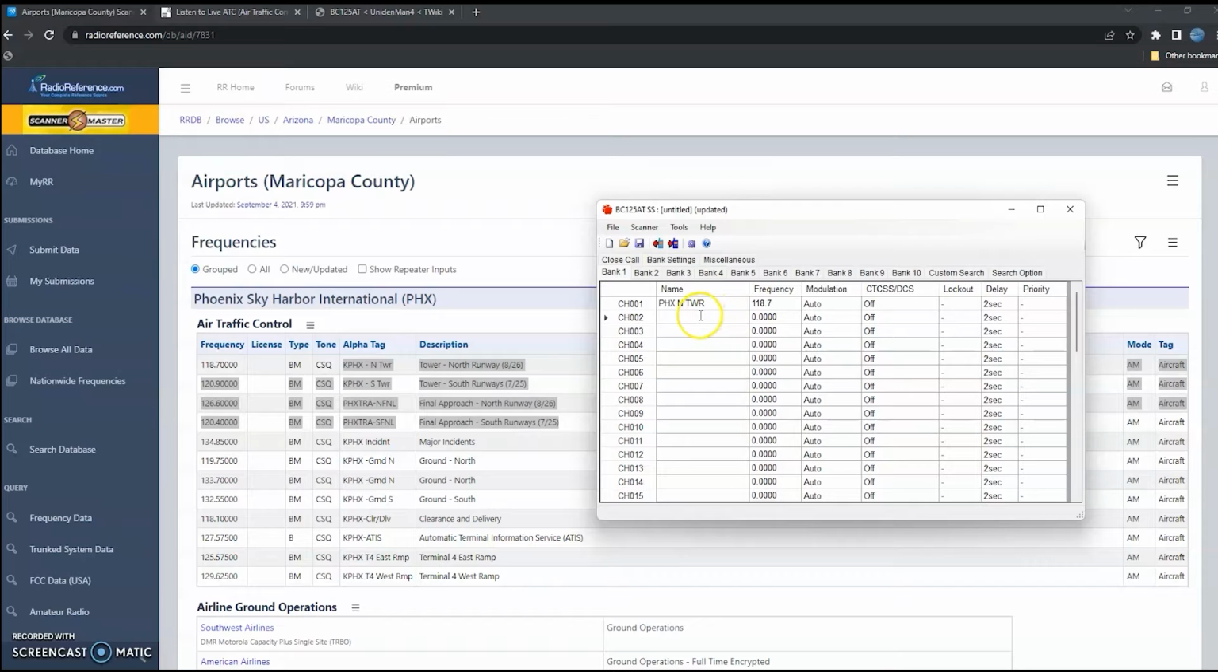So we're going to say Phoenix South Tower. And then, again, same thing. We can type in 120.9. And then we can obviously keep going until we have all the frequencies that we want.